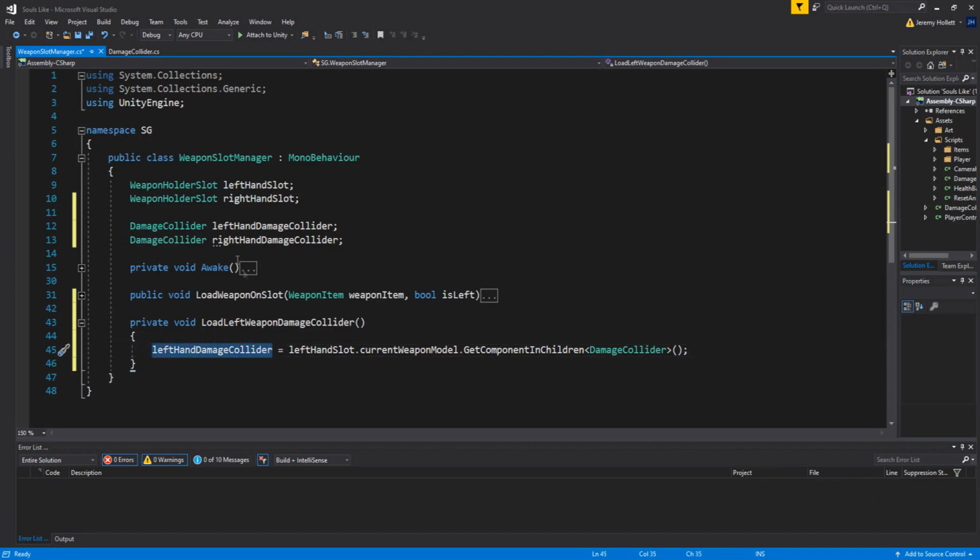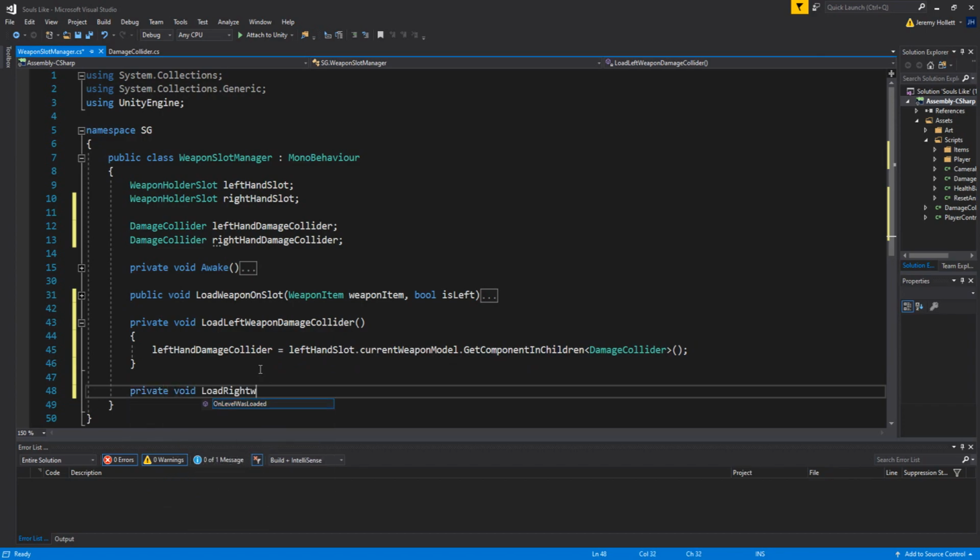And what this does is it searches our left hand slot variable that we created a few episodes ago. It searches it for the current weapon model and then searches that weapon model for the damage collider script. And just like that, we have a connection. That is a really nice way to do it. And we actually don't need to check for null here. You'll see why in a second.